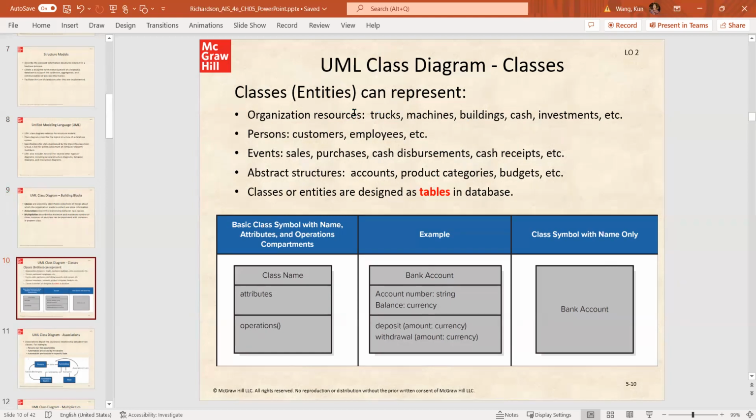So it can be your organizational resources, such as your physical assets, like the assets in the balance sheet, right? So those are tracked by accountants and other asset management. The classes can also be the persons involved, external persons or internal employees, customers, vendors, or even maybe the IRS, right? So we are dealing with external persons, and then we have employees and other internal stakeholders.